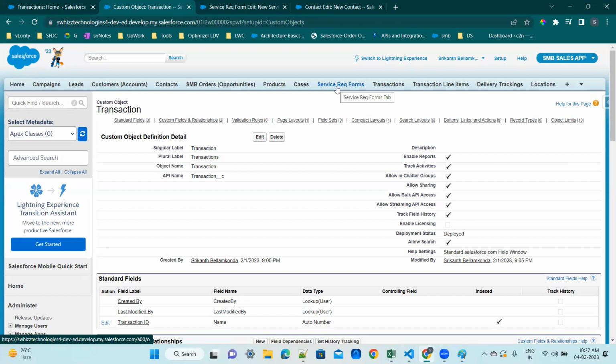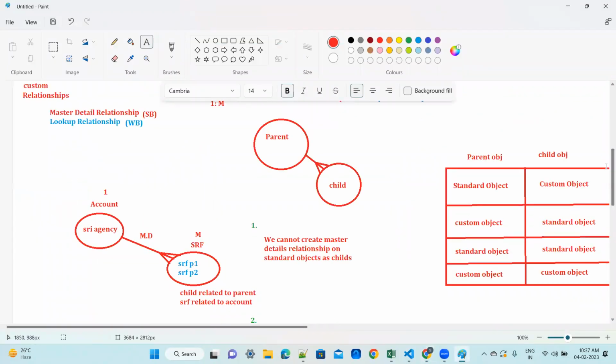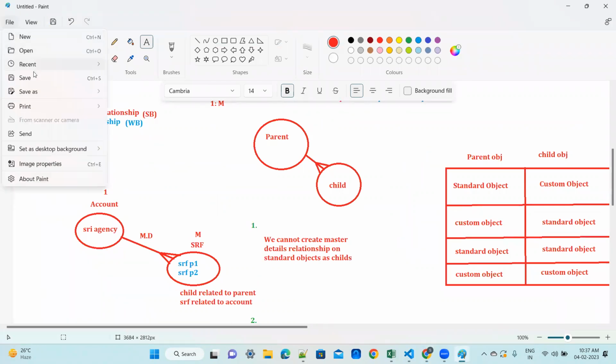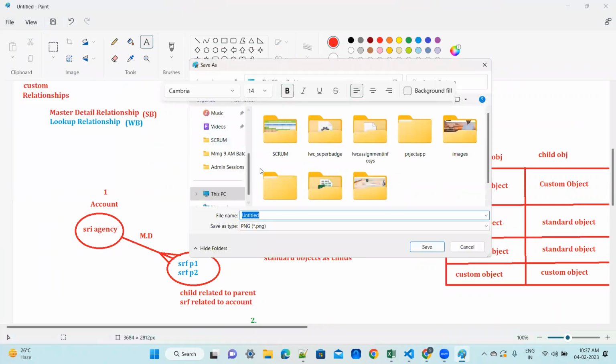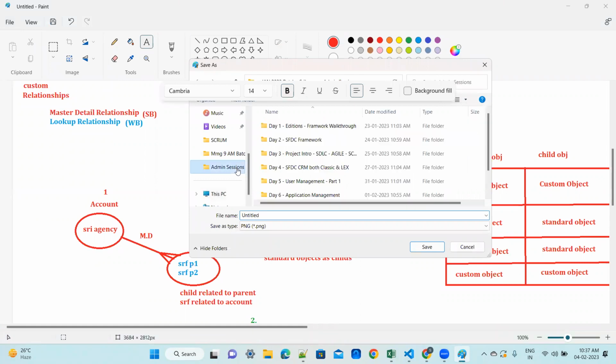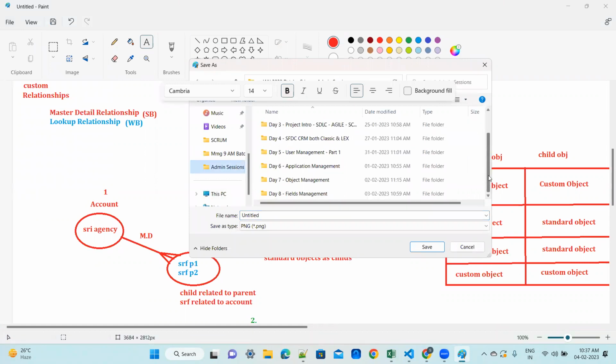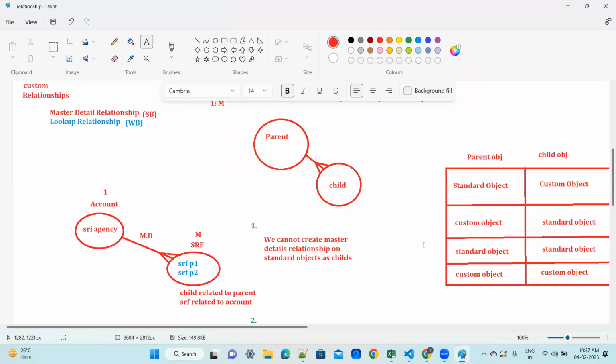Inside Salesforce there are only 2 relationships: one is master and another one is lookup. Lookup is optional. Master is required. I have given a table for you as well. I will save this table and post it in the drive. You can find it in the drive. For these 2 relationships, it is only 1 to many. Only 1 to many.